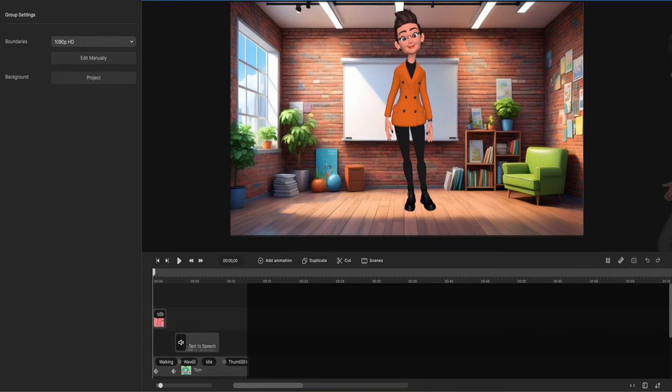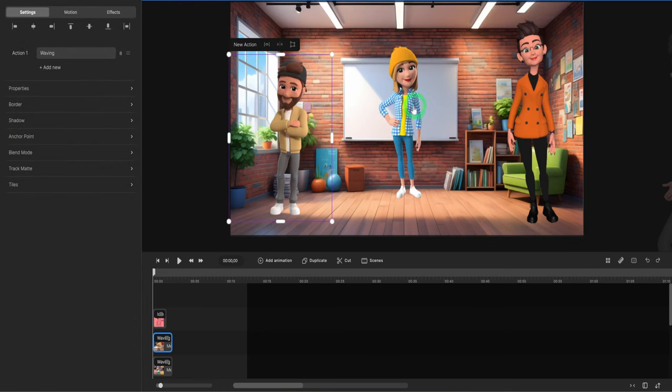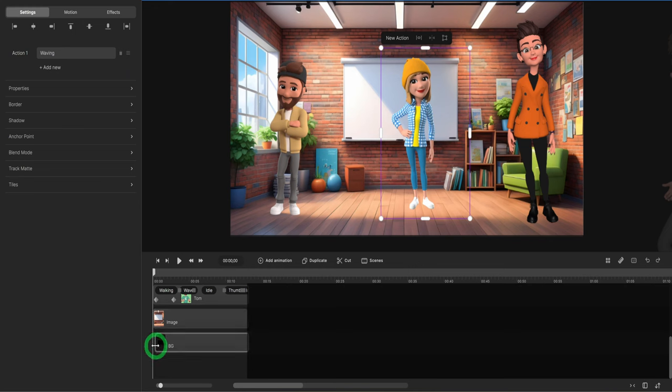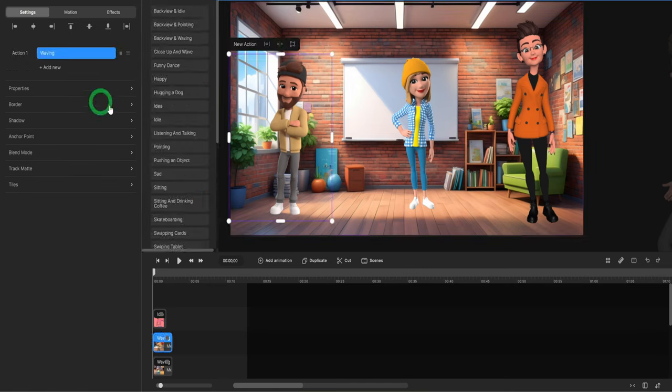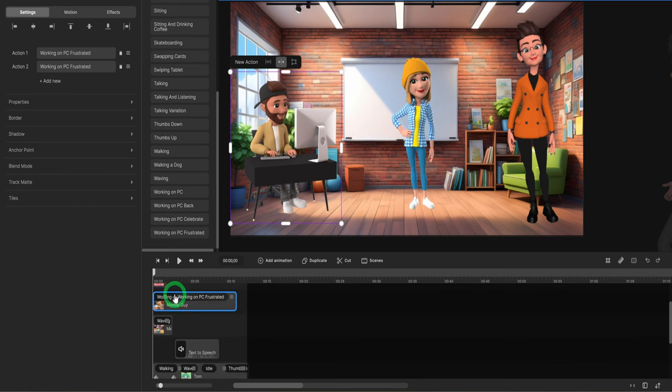At this point, let us bring in other actors in the scene, co-workers. Click on Studio, then Characters, and bring to the timeline the Memoji girl and guy. Separate them. Then for the guy, we will choose his action to be him working on a PC frustrated. We will add one more action and stretch it out a bit because we want it to be a continuous action. Do the same for the girl.